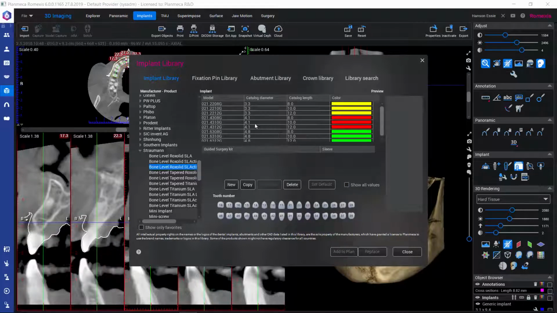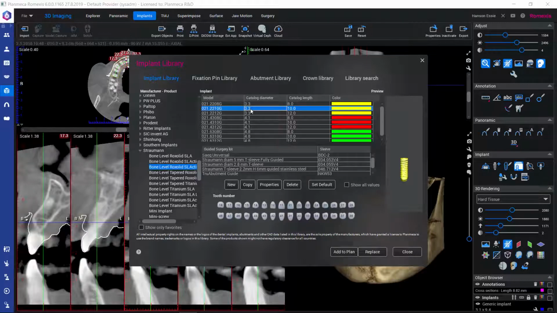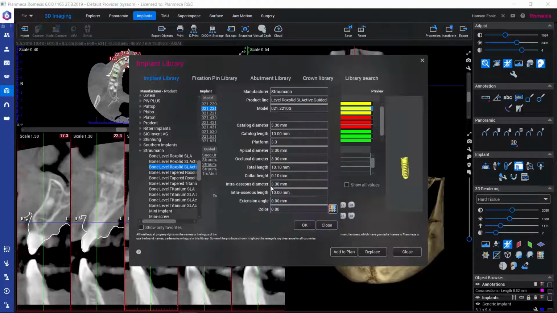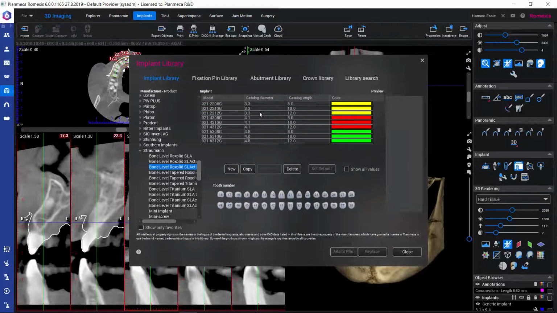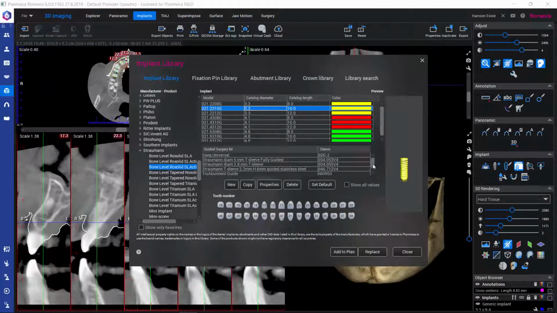So from this list of implants, we could select the right size of implant that we would like to use. And by selecting an implant, we will also get a 3D preview for that implant if we have that available. When an implant is selected, we could also view the properties by clicking on this properties box here. If we have a surgical guide designing license, we can also see here the available guided surgery kits for the selected implant here in this list.